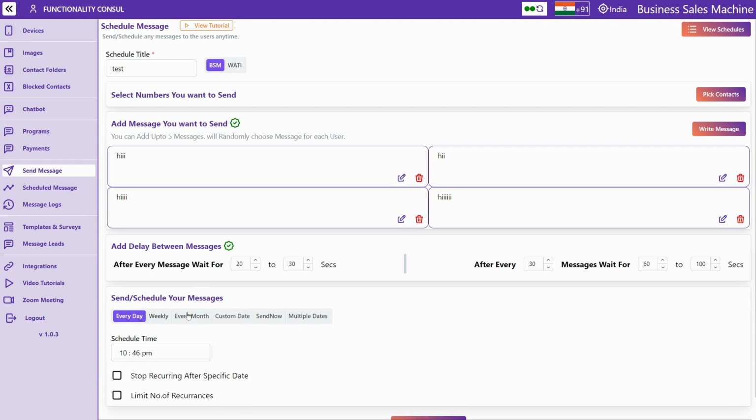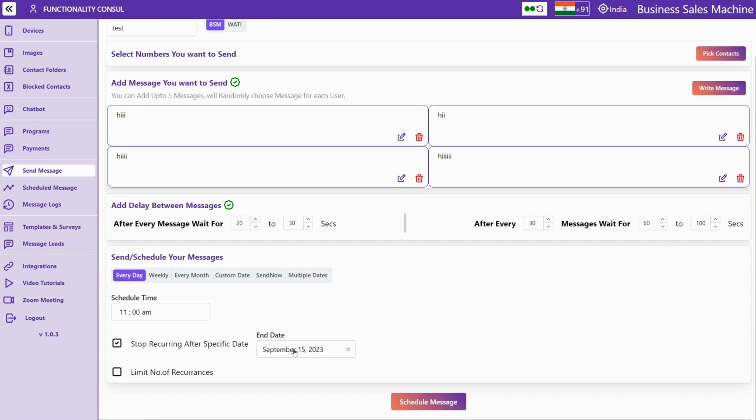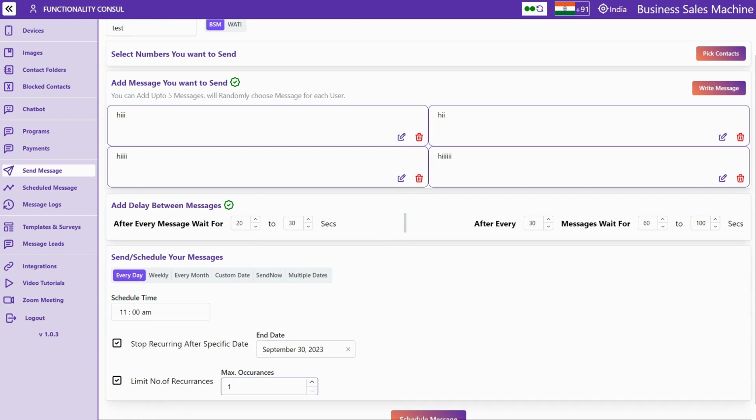Like if you want to send a recurring message, like every day you want to send this message to particular users, then you can schedule a time. Maybe every day at 11 a.m. you want to send this message, right? Till a specific date, you can also select the date, till September 15th. You can also select the number of recurrences, maybe 15, right? Like this you can add.